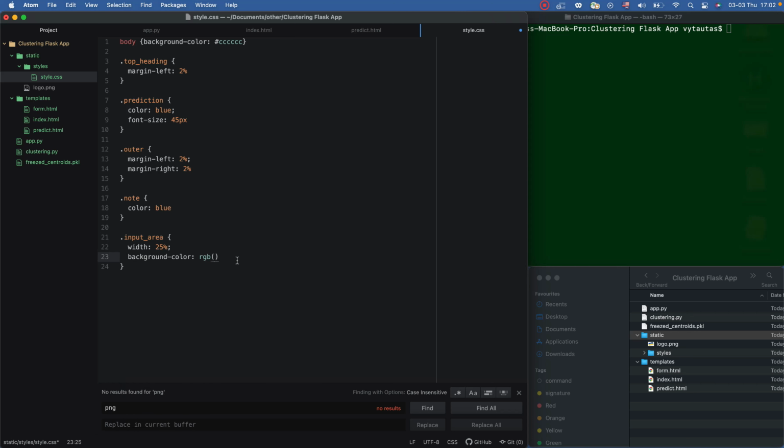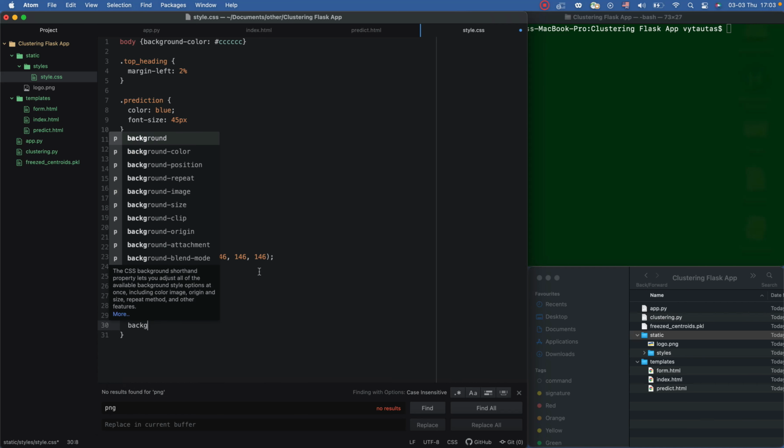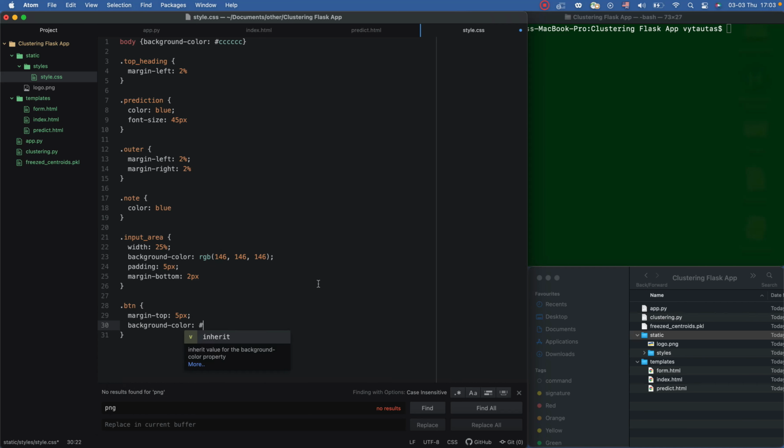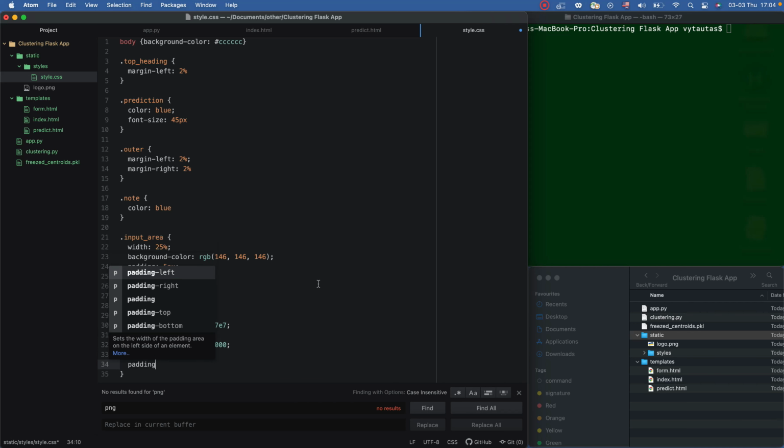I'm just defining the input area. You can define the background color. You can define margin, paddings, for example, margin from bottom, margin from top, and so on. So for example, here is a style for the button. I'm using a color like this, and text color is black, border is 1 pixel with black color, border radius is 5 pixels, and padding is also 5 pixels.